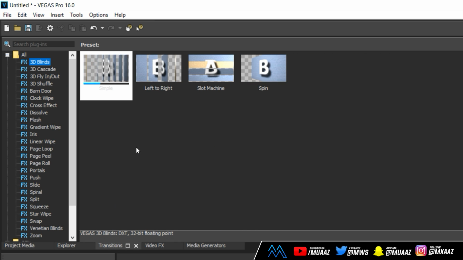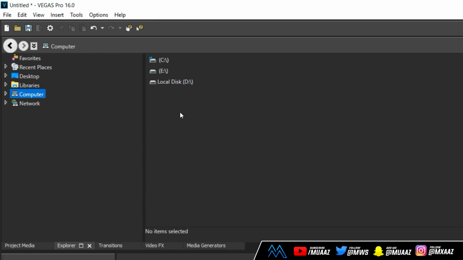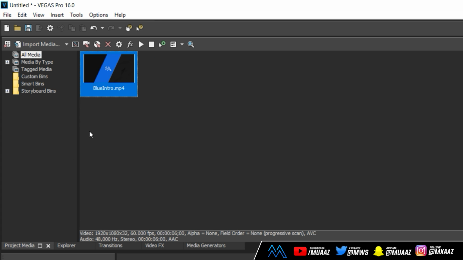Transitions is basically just cool effects that you can have between different clips that you might have, just kind of makes them flow together seamlessly, I guess, if that makes sense. Then Explorer is basically what we just did to find that file on my computer, like the intro file. You can just go through here and then find what you want to use. And then Project Media is of course all the clips that you're going to be using in your video, or what you're going to be editing with.